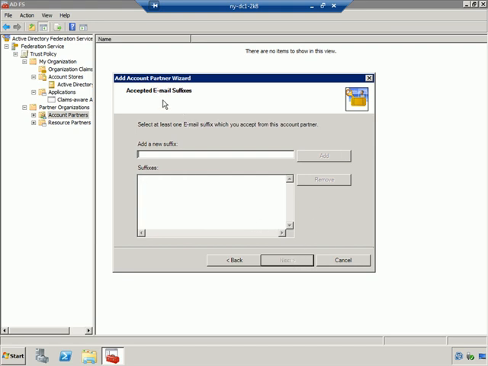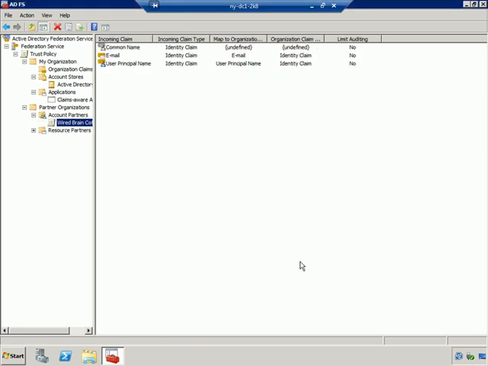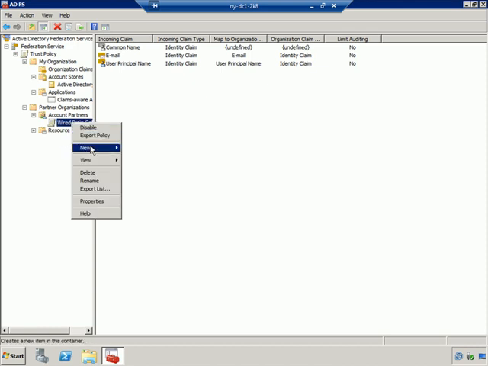Now here for the accepted email suffixes, we want to once again put in wiredbraincoffee.local. Add that in. Go ahead and click next. We want to enable this account partner. Click next and finish. So here we want to create a claim mapping next. So here you'll notice that under partner organizations, account partners, we now have Wired Brain Coffee. Okay, so we're going to right click, new, incoming group claim mapping.